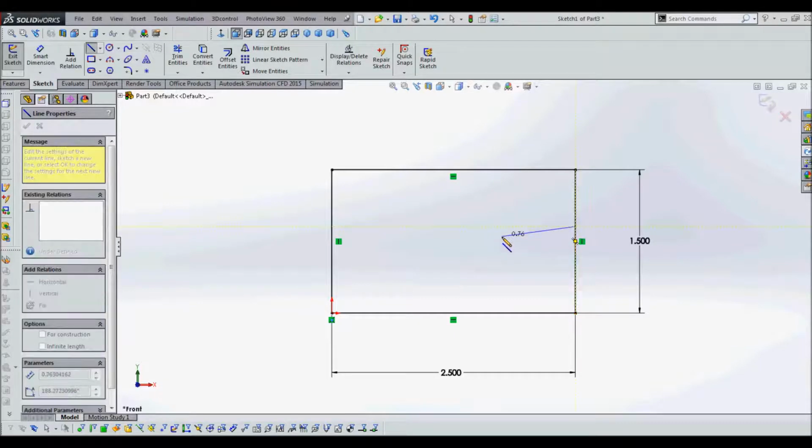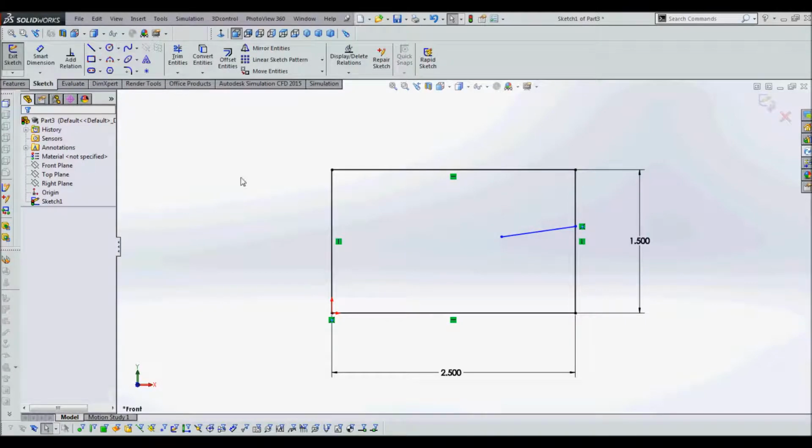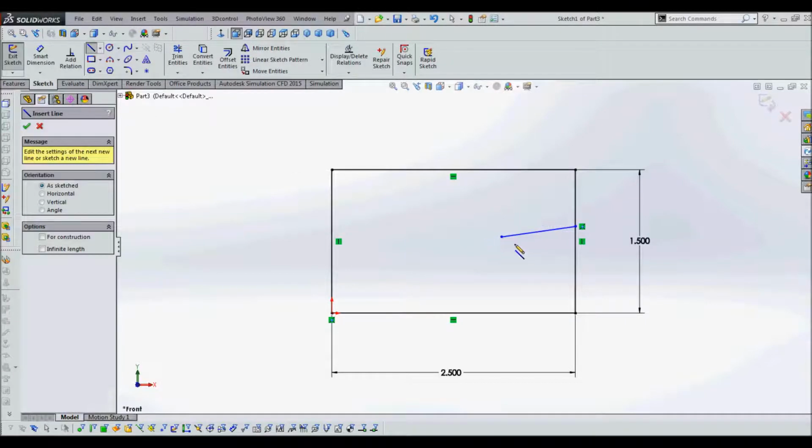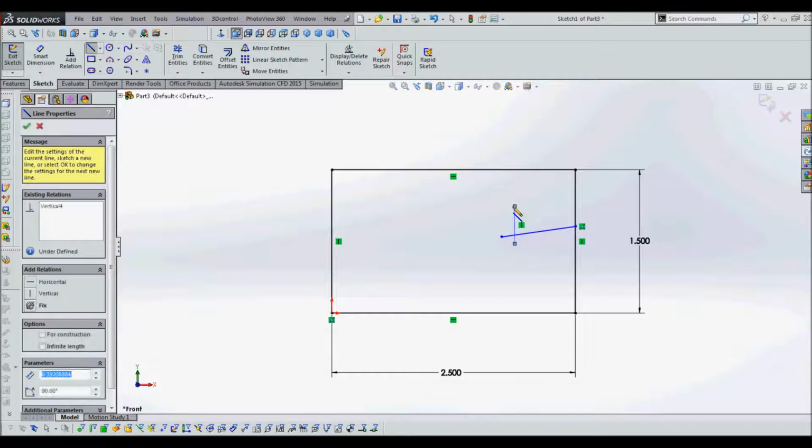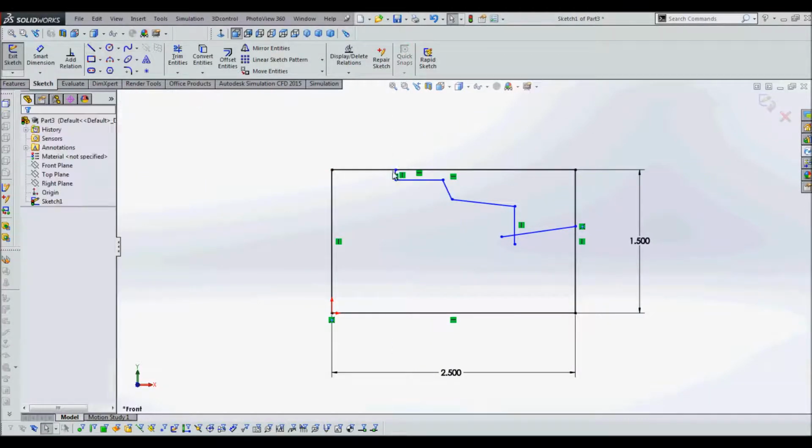So I'm going to click here, I'm going to click another point, I'm going to press escape. This exits me out of the line dialog. I'm going to make a new one up here, over a little bit, one more up, over once more, and up.